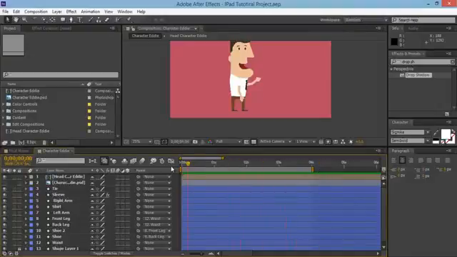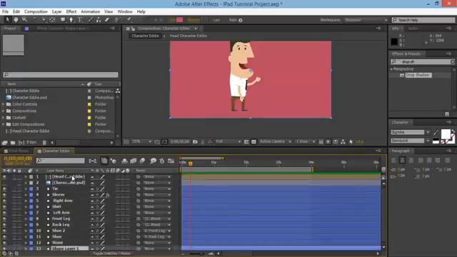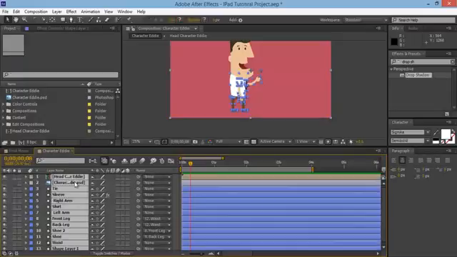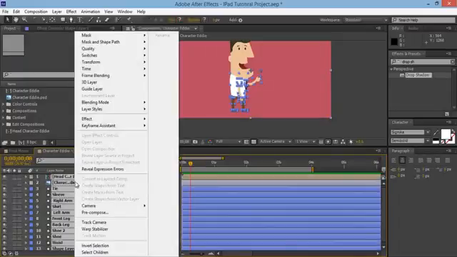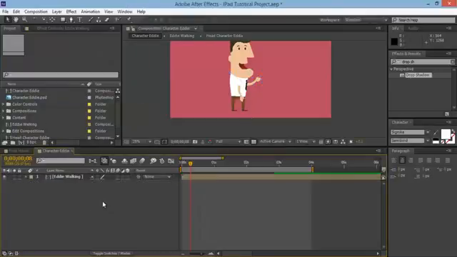Alright, so what we're going to do now is create some basic animations with the leg and arm so that it looks like he's walking. First of all, we select all of these, remove that, and click on this and also this, and hold down Shift and press Control Shift C, or right click and pre-compose, and we're going to create him as Eddie walking. Enter. Okay, so now I've got a composition.